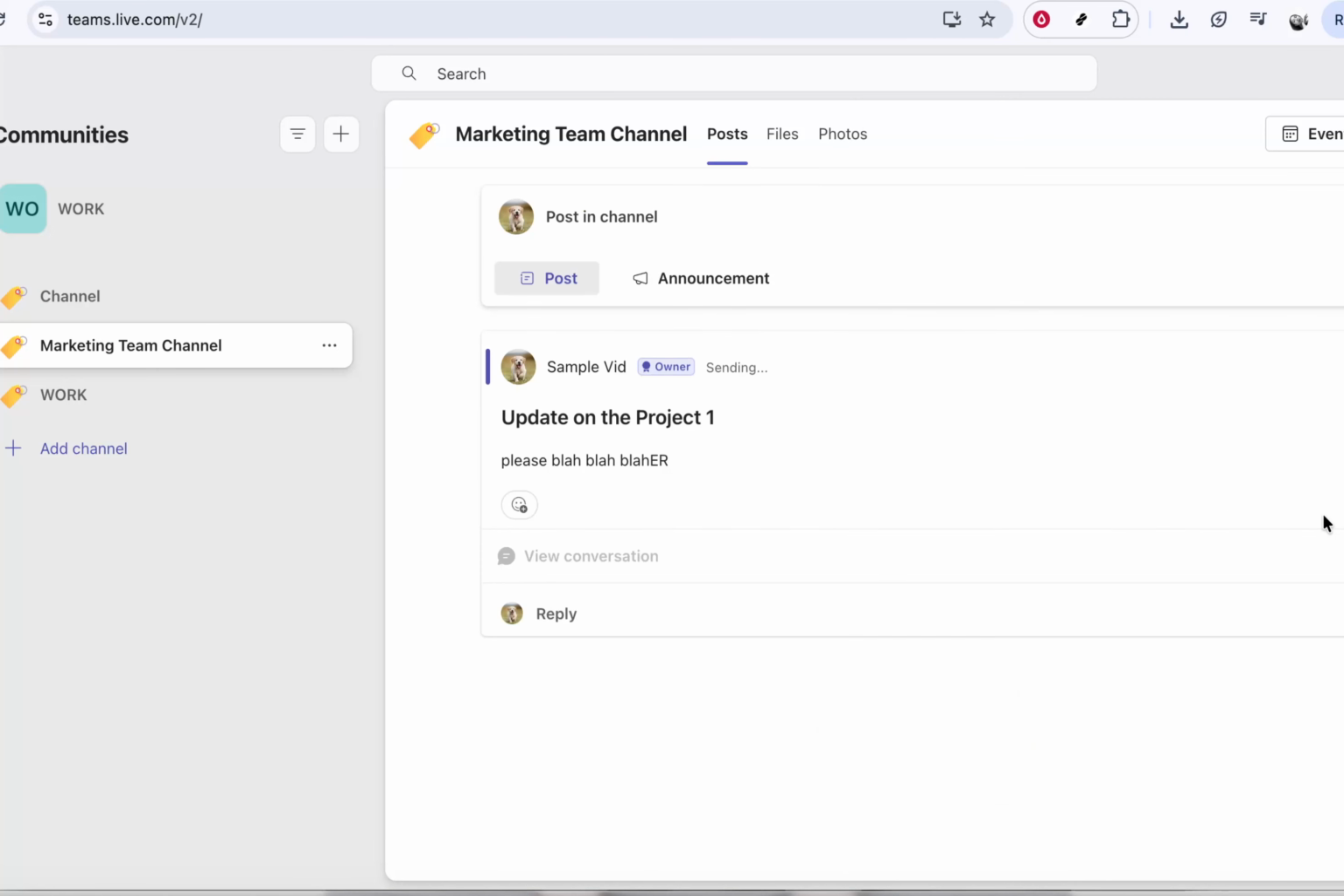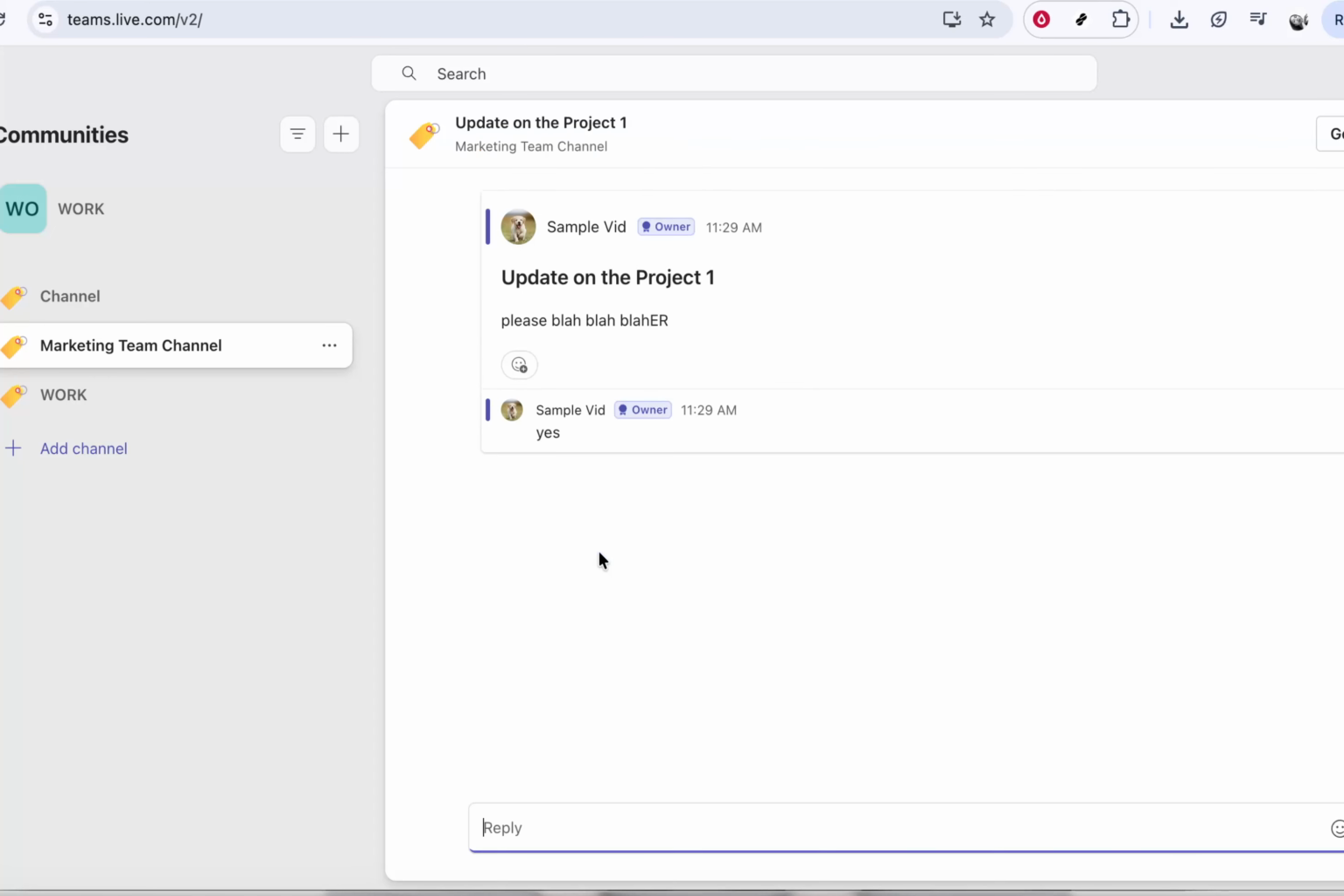Go ahead and write what you want to share with your team. Try to be clear and direct, especially if you're giving instructions or making an announcement. You can press enter to add new lines and keep your message organized. Before you send it, take a quick moment to proofread your post. Check for any typos or missing details to avoid confusion later.